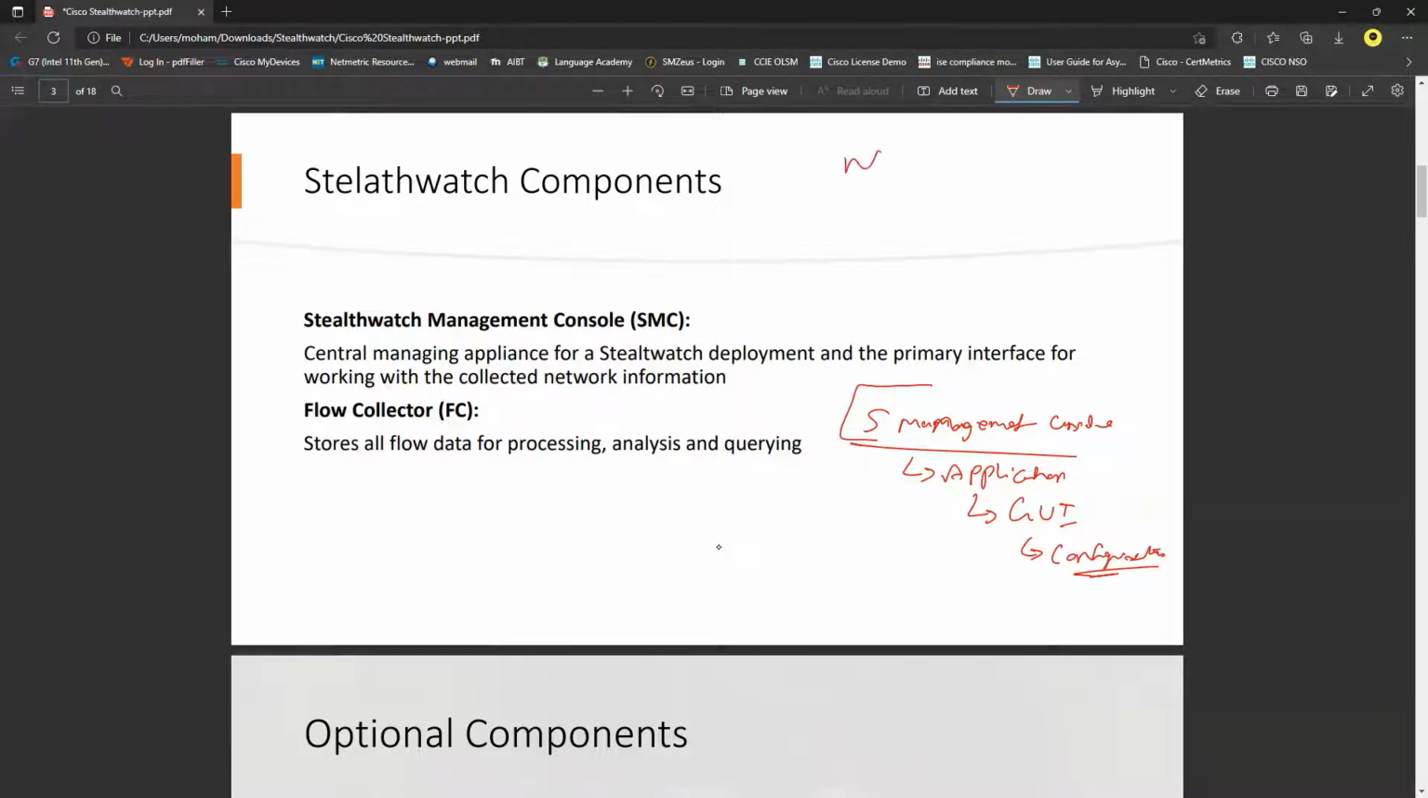Another part is the NetFlow collector. Now this is the very main component of your Stealthwatch. If you do not have a NetFlow collector, there is no use of your Stealthwatch solution. The reason is that whatever traffic your network devices are generating, routers, ASAs, and everything, all that traffic will be sent to the NetFlow collector. So this is the main guy who is going to collect the data, analyze the data, and filter the data.